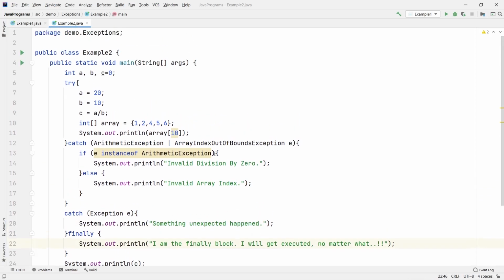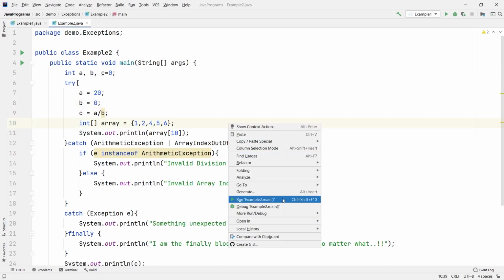Now let us try to run this and see if this is really working or not. For that, I will change this to 0. Now let's run this and see what we get.